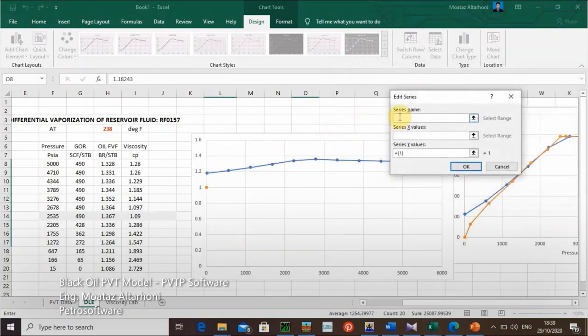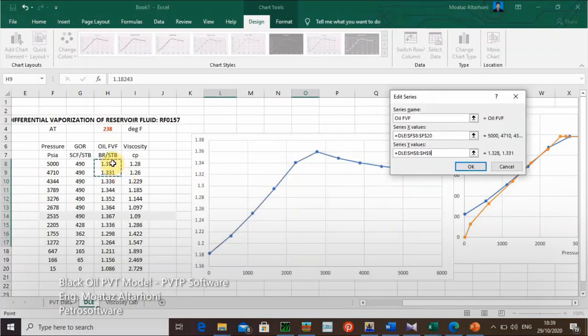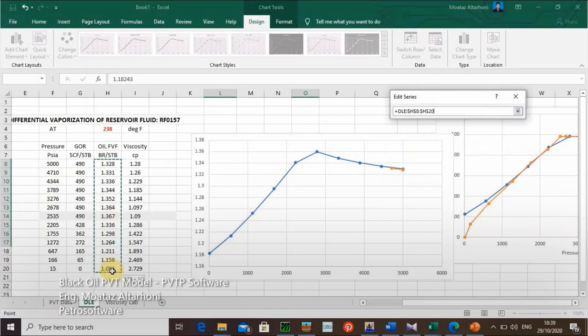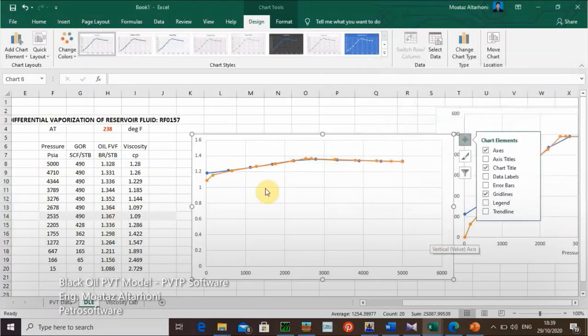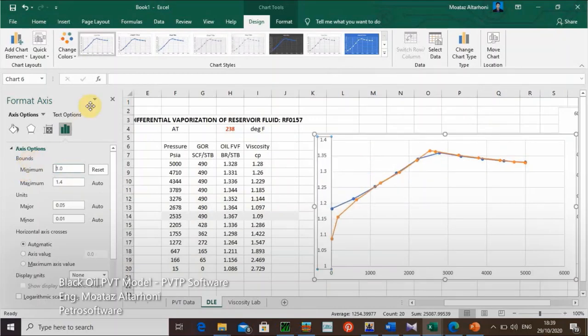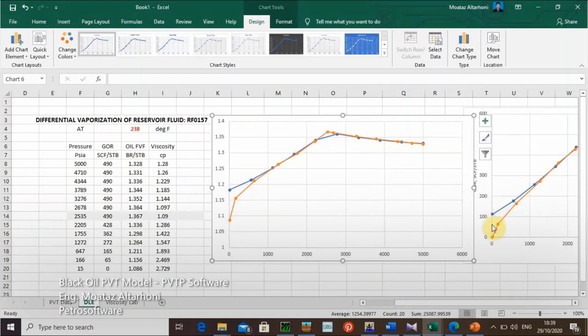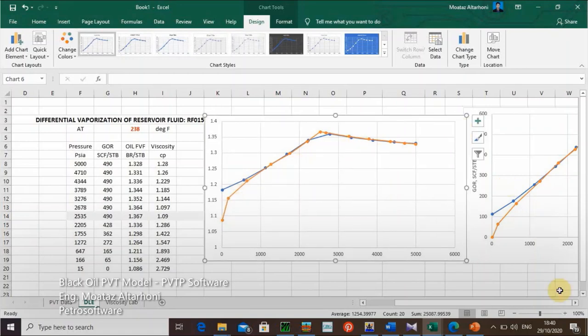And now we will add the lab data. Yes, I can see here more. The same at the end, when the pressure is dropped at the surface, there is some difference in the gas oil ratio and oil formation volume factor, but it's not a big difference between these two numbers. Above the bubble point it's matched, and below the bubble point more points are matched together, and that's very, very good.